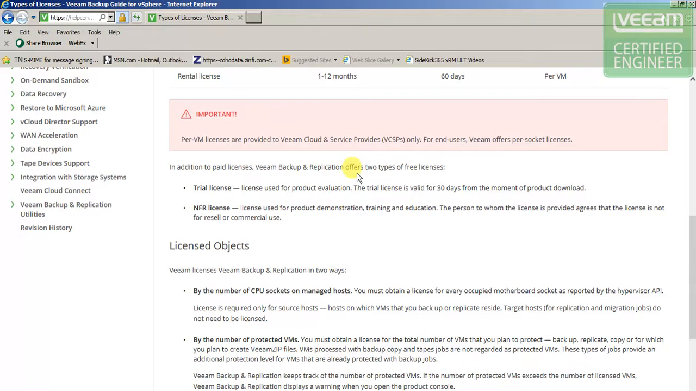So in addition to the paid licenses, they offer two types of free licenses. Basically, instead of three licenses, now we have five different types of licenses. Three of them are paid licenses, the ones we just talked about. And now we have two types of free licenses. One is a trial license, the one I'm using right now on this machine. And the other one is NFR, not for sale.